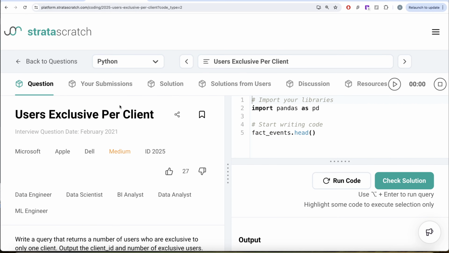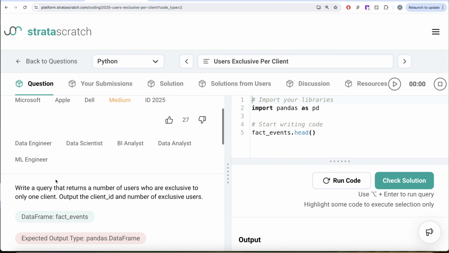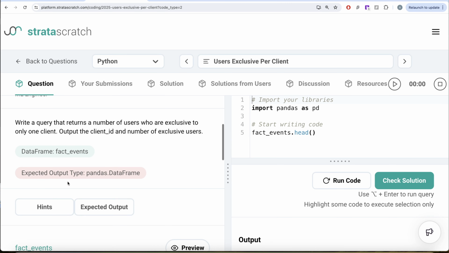In this video, we are going to solve this question and start from scratch regarding users exclusive per client. This question has been asked in Microsoft, Apple, and Dell interviews, and it's a great question if you're preparing for data engineer, data scientist, data analyst, or ML engineer roles. Okay, so the question reads: write a query that returns the number of users who are exclusive to only one client. Output the client ID and the number of exclusive users.